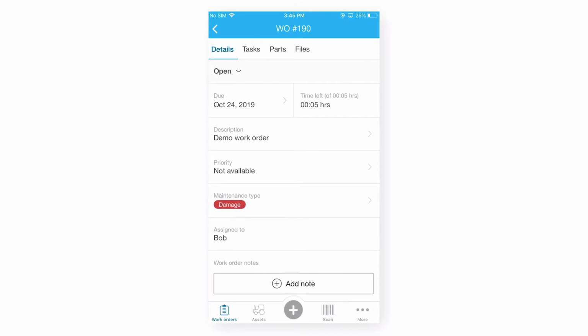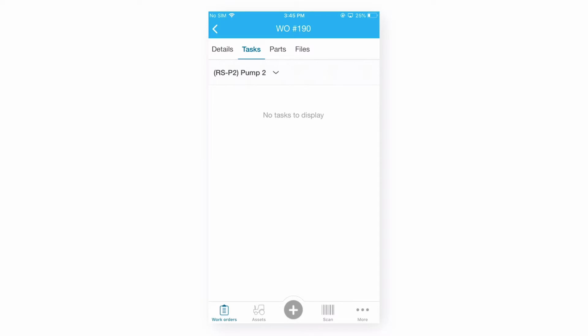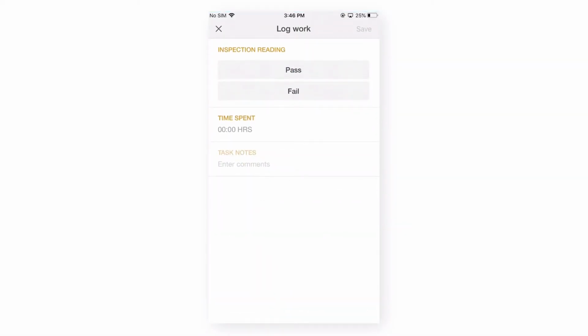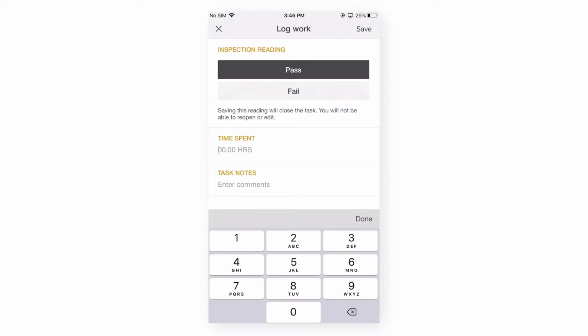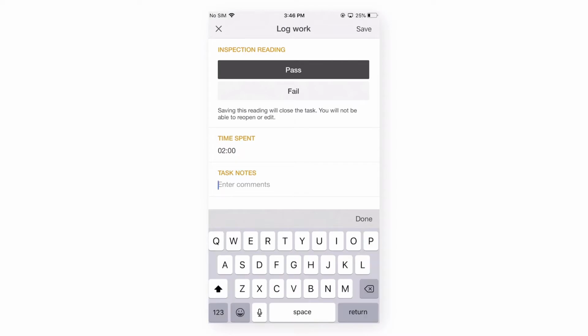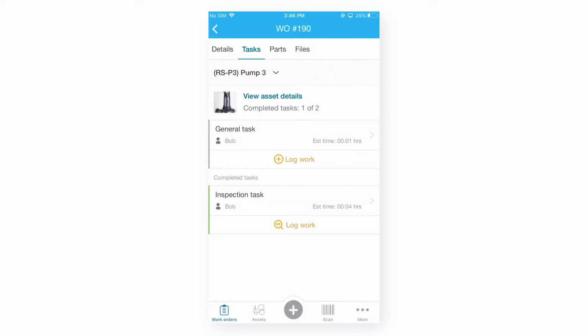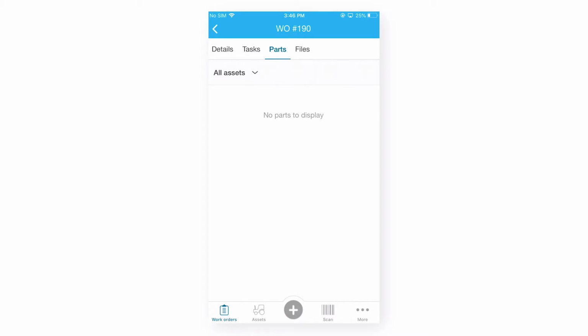Now, on my task tab, I can see the tasks which are associated with my asset in this work order. In this asset, I don't have any task, so let me switch my asset. Over here, when I switched my asset, I see two different tasks. One is my general task, and the other one is my inspection task. Let's complete one of the inspection tasks. Let me mark it as passed, and I spent 2 hours. It's done. And I save it.